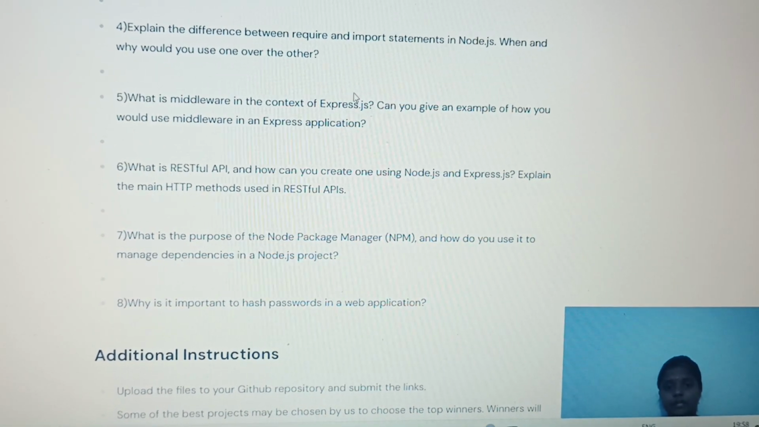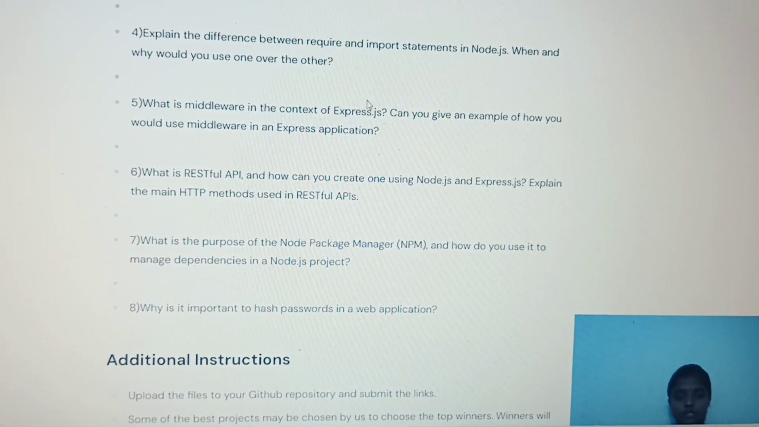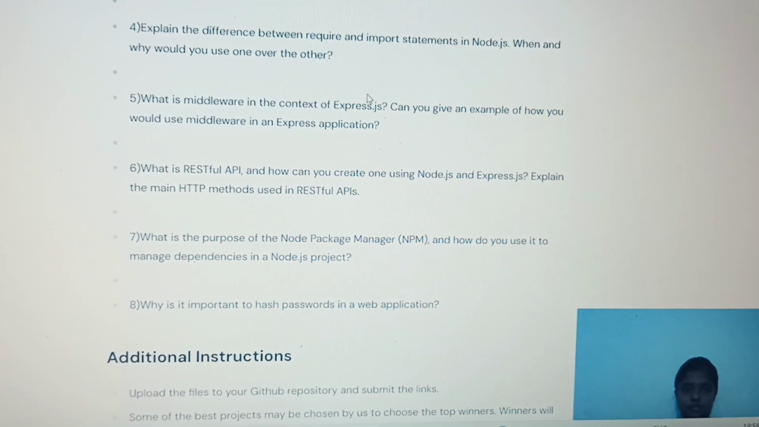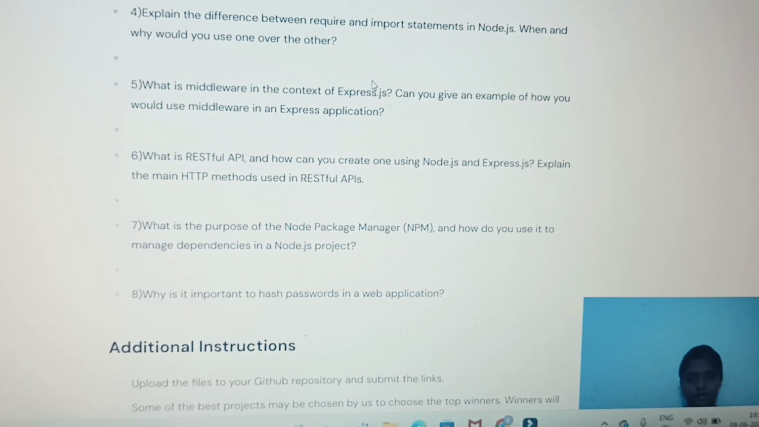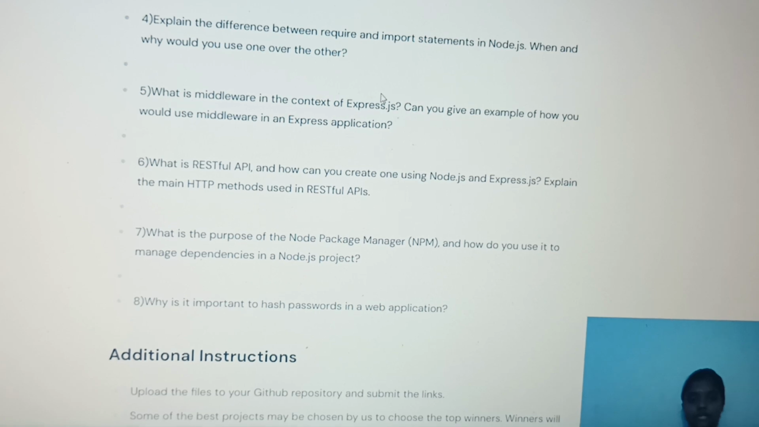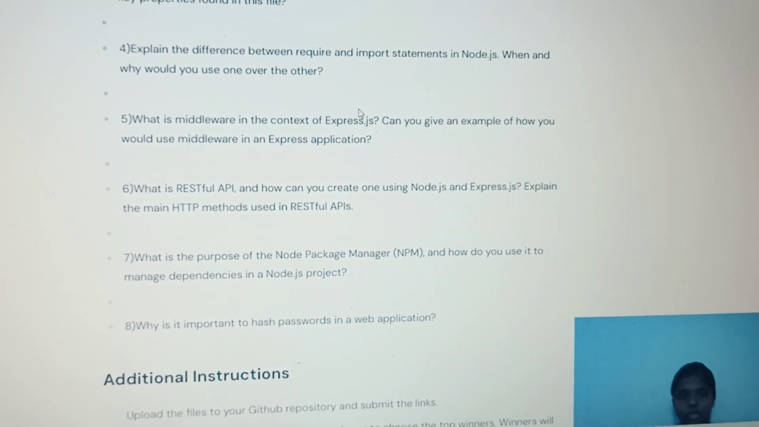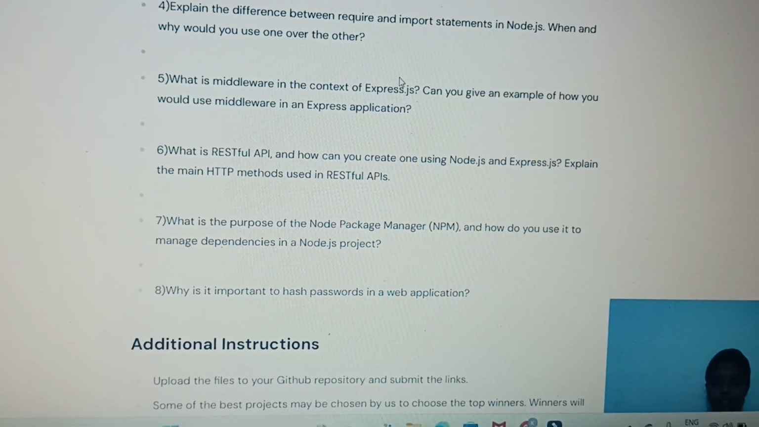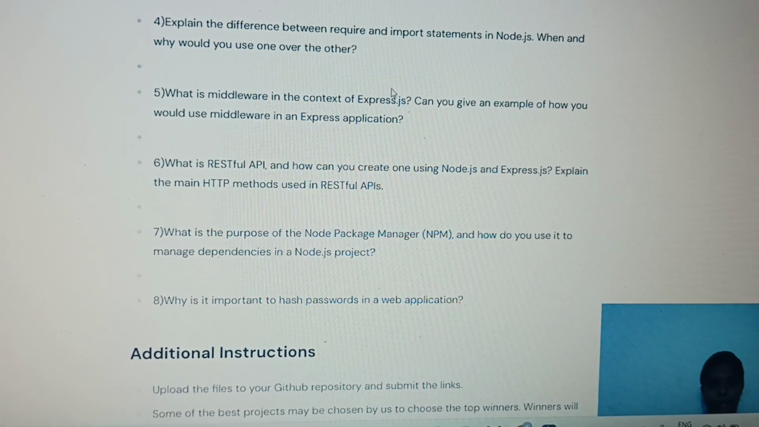What is a RESTful API and how can you create one using Node.js and Express.js? Explain the main HTTP methods used in RESTful APIs. RESTful API means Representational State Transfer API. It is used for networked architected applications, and it is used for performing CRUD operations.